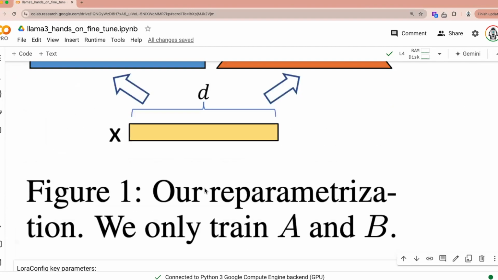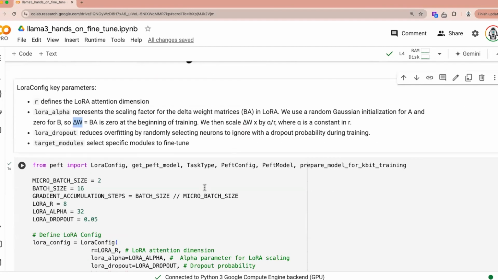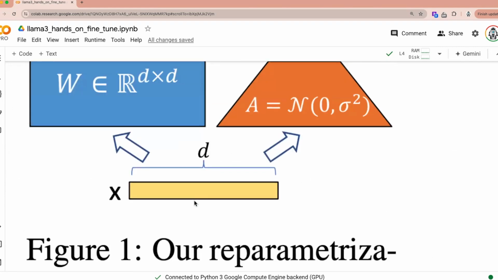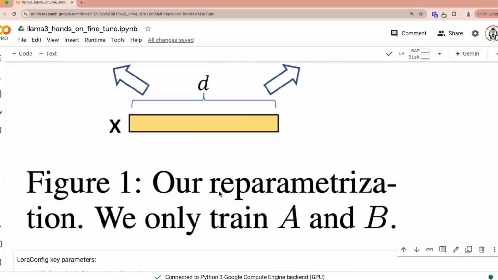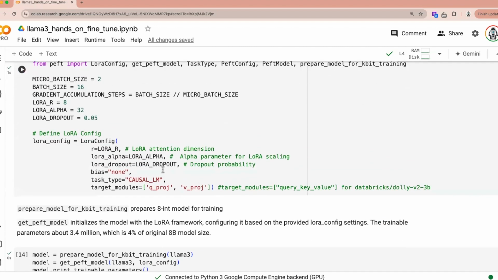Some people say this scaling has a similar effect to the learning rate. To me, it's more like how you want to combine the original weights versus the new delta weights, right? If you want to increase alpha, it means you want more impact, more contribution from your fine-tuned weights rather than from your original weights. But if you set a small alpha, your modification is relatively smaller. That's how I understand it, so you can choose how much impact you want.